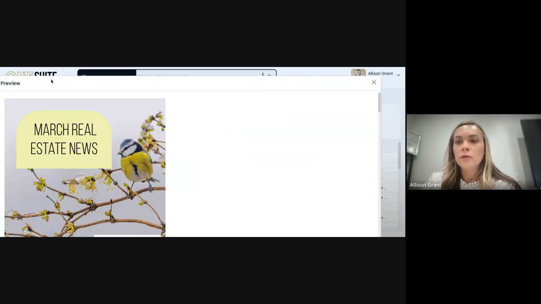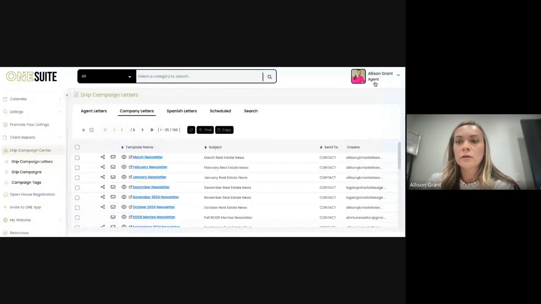Move things around here of what it's going to look like. I try to make it look appropriate for each month when I design it. But let's say you wanted to use this newsletter that I worked on this month. As you see up here, all of these letters are listed in company letters. To make changes to these letters, you need to move them over to your personal agent letters. You can't change anything about these until you've got them in your agent letters.